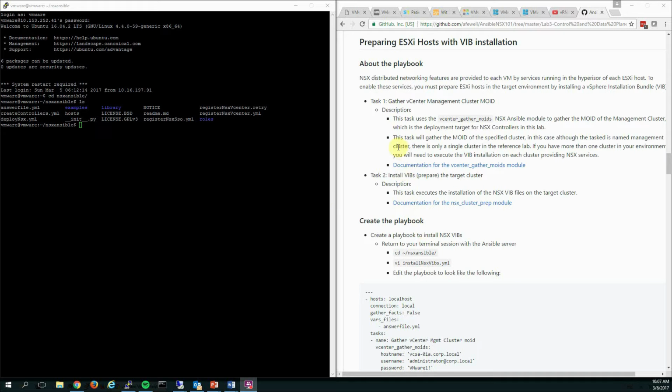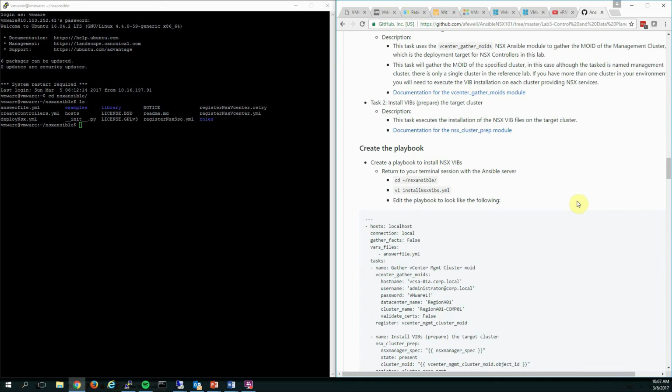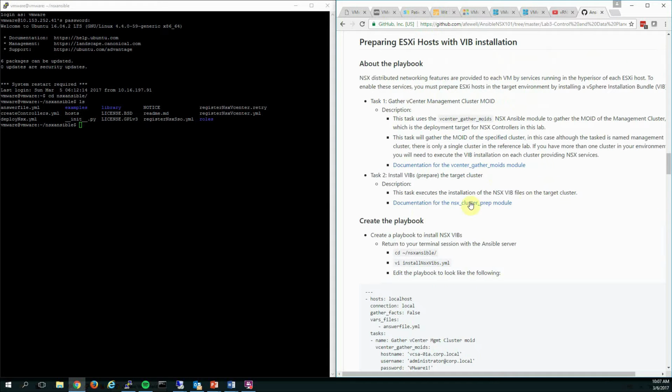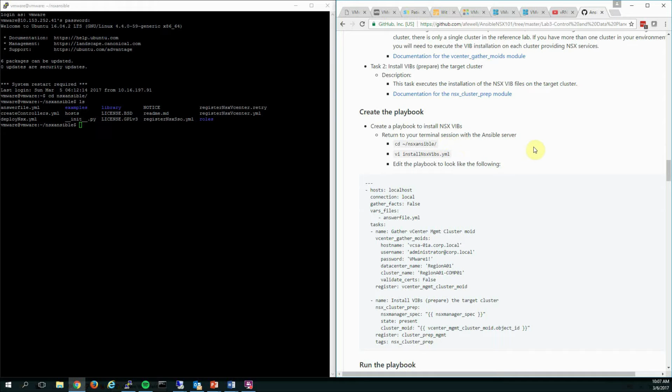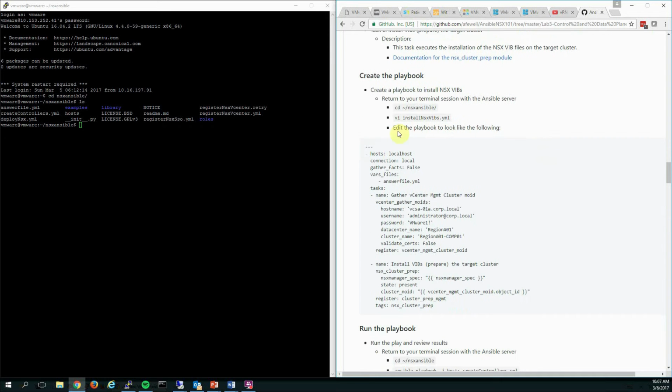So important thing to remember is this combination of tasks needs to be run for each cluster that you are preparing. Now, in the case of this reference lab, we only have a single cluster environment, and so I'll keep the playbook nice and simple with just these two tasks. And so before we create the playbook, let's look on the screen here and see what type of information we need.